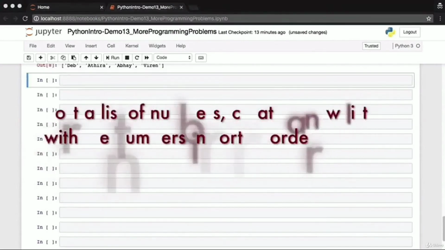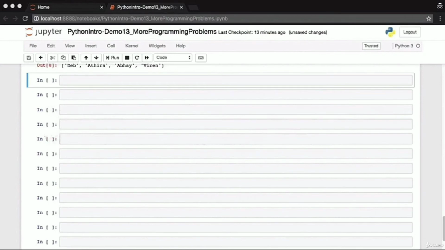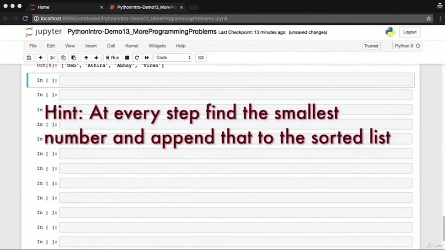Next programming challenge has to do with sorting. Now we won't work with any of the advanced sort methods. Here we'll perform a very simple sort where we take in a list of numbers and create a new list with those numbers in sorted order. Don't worry about trying to implement any advanced sort algorithms. We are going to do the very basic sort.